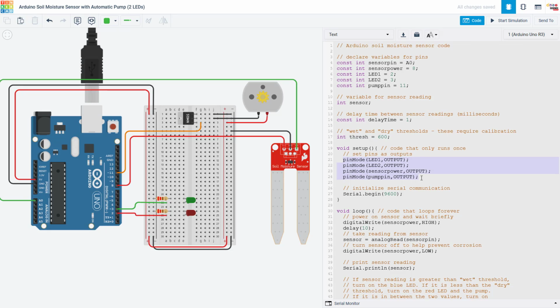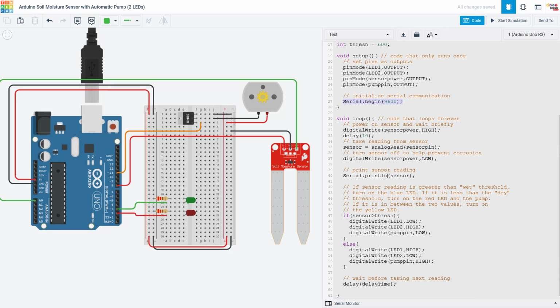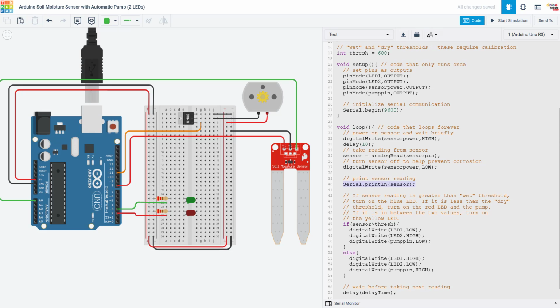Next, in the setup function, I set all of my pins as outputs, and I also initialize serial communication so I can print out the sensor reading. Then in the loop function, again, I'm not leaving the sensor powered on all the time, so I'm going to use digital write to set the sensor power pin high, have a very short delay just to make sure it has time to fully power up, then use the analog read function to take a reading from that sensor pin, and then remember to turn your sensor off because you don't want it to oxidize, so I have digital write again to set the sensor power low. Then I use serial print to print out the sensor value to the serial monitor, which is again useful for calibrating the sensor and figuring out where that threshold between wet and dry soil is.